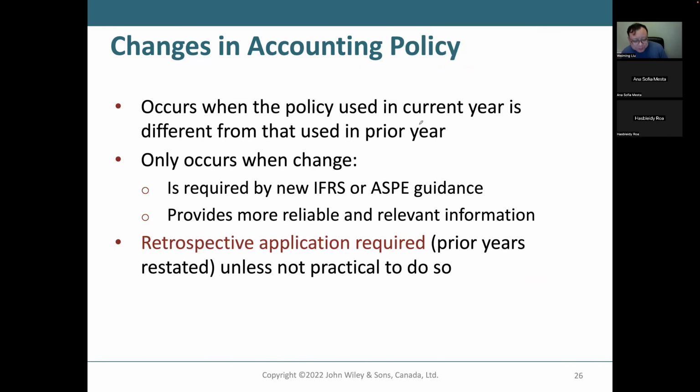Now, change in accounting policy. This is different from change in estimate. When I say change in estimate, we are saying, well, we estimated the residual value is $10,000, and now my new estimation is $0. My old estimate of the number of years of useful life is 20 years, but now in my new estimation it's 30 years. So you can see that's called the change in estimate.